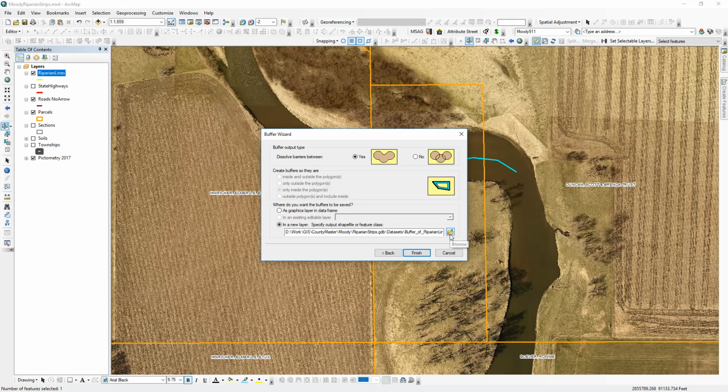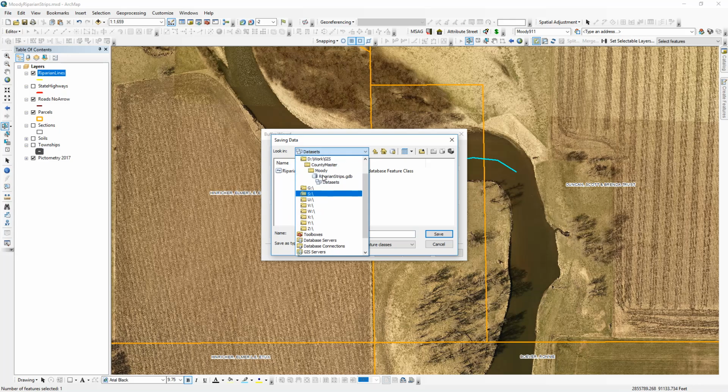We're creating a new layer, so let's navigate back to where we were. County Master Moody Riparian Strips data sets. I'll give it a name.